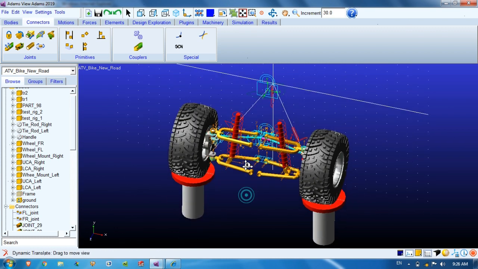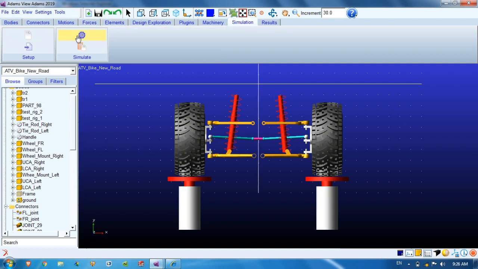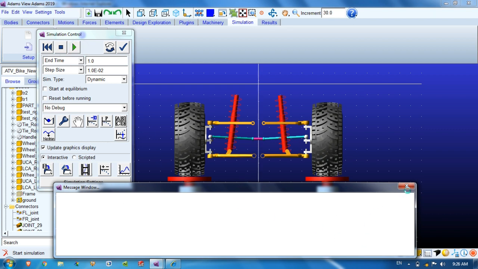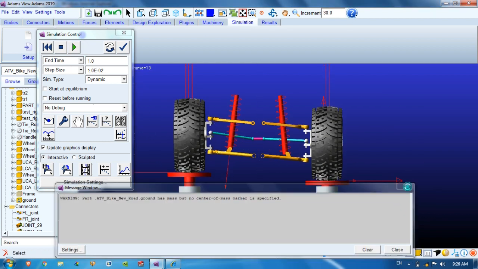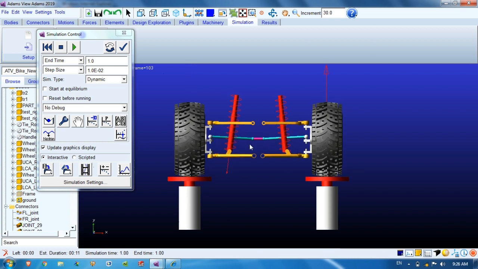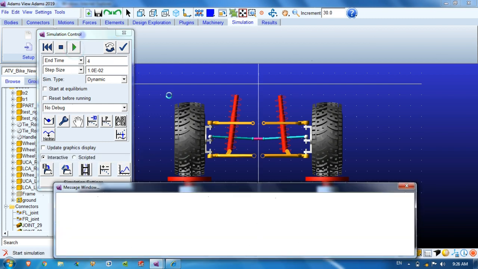Now we will simulate this. Front view, press V to hide all the joints and constraints. Go to the simulation, 1 second, step size. Now you can see previously the tire was rotating, now the tire is not rotating because there is a tie rod to constrain the motion. We will simulate for 4 seconds and update graphics display, unclick, run it.